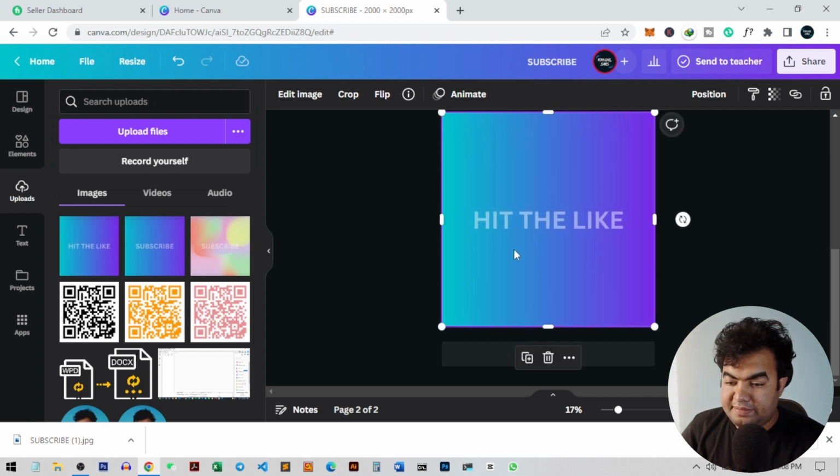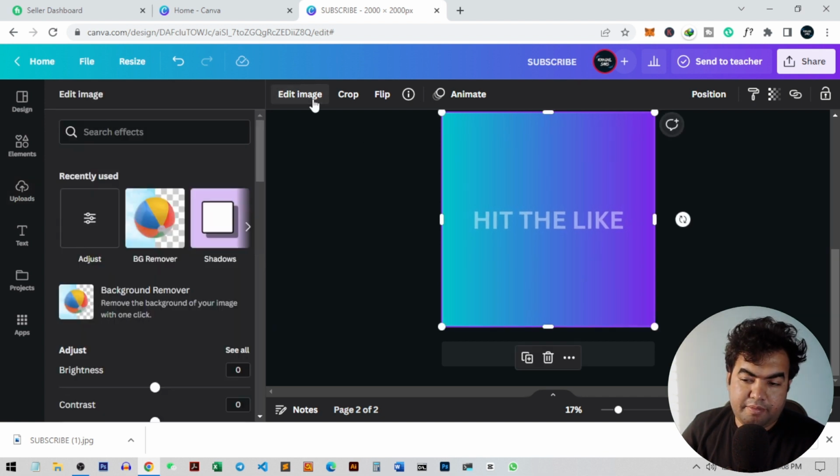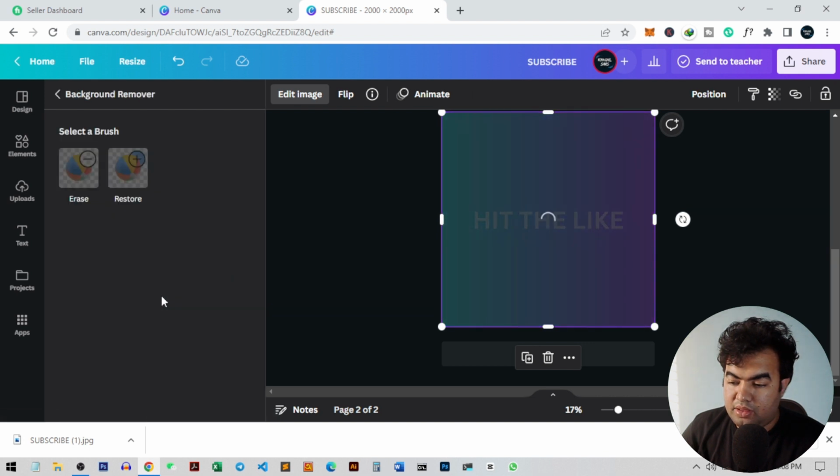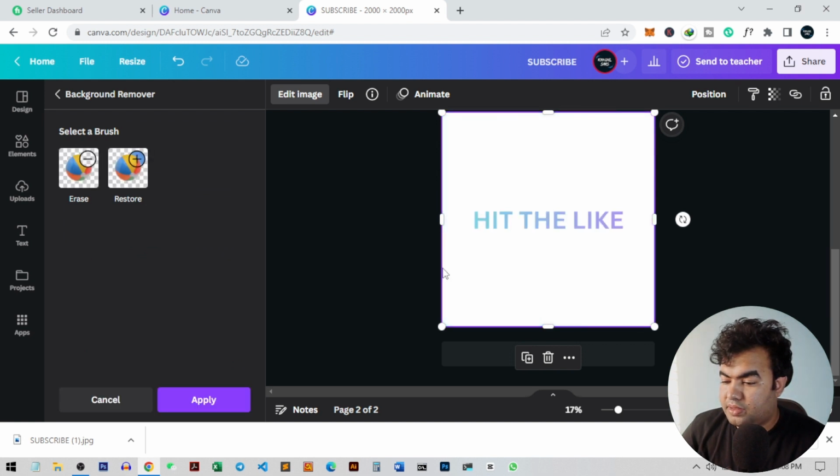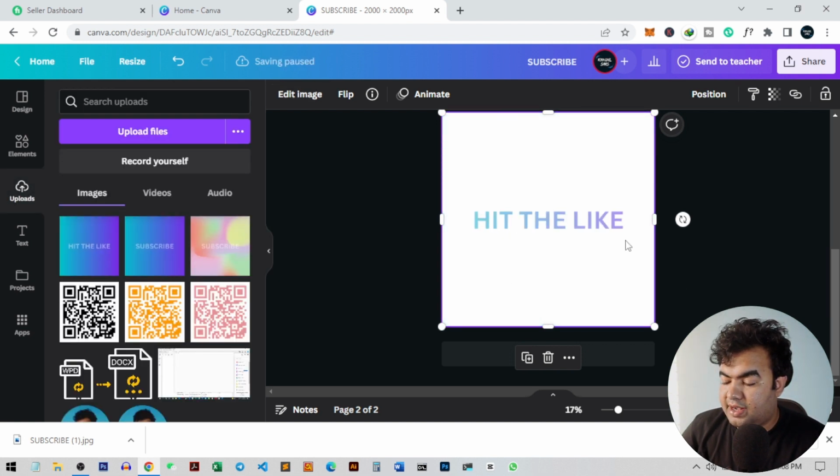Now select the image and click on edit image. Remember, you must have the pro version of Canva or education version to use the background remover tool. So just click on edit image and then click on background remover and wait for some time to do the job. Now you can see it perfectly removed all the background and you only have the text.